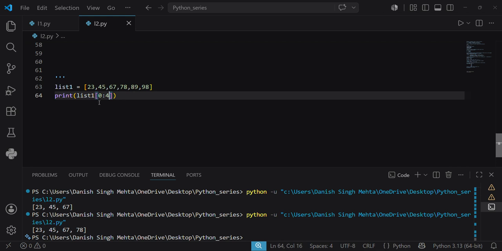Okay, so if I also want 89 in the output, then I will write 5 here. So 5 is the index of 98. But in the output, it will come only 23, 45, 67, 78, and 89. See, only till 89 it will come, but we have written 5. That's why the concept is that the ending element we give, it will always return the values till the ending element minus 1. Five minus 1 is 4, so till index 4: 0, 1, 2, 3, 4. The fourth index element is 89.